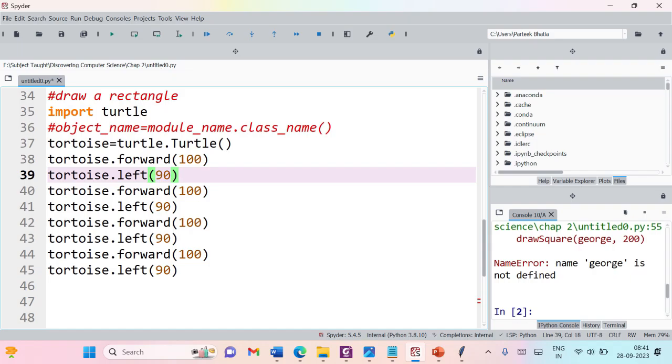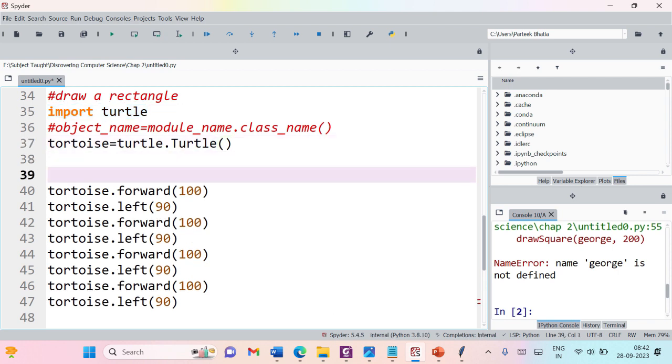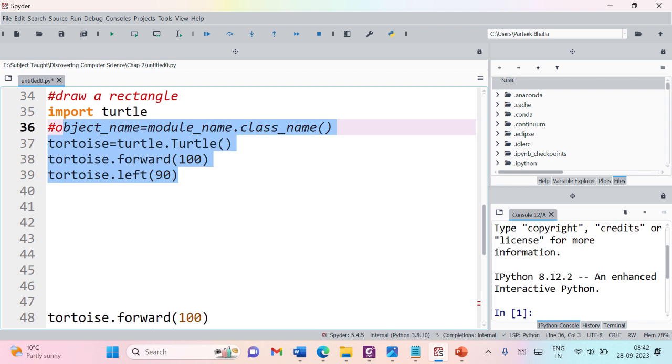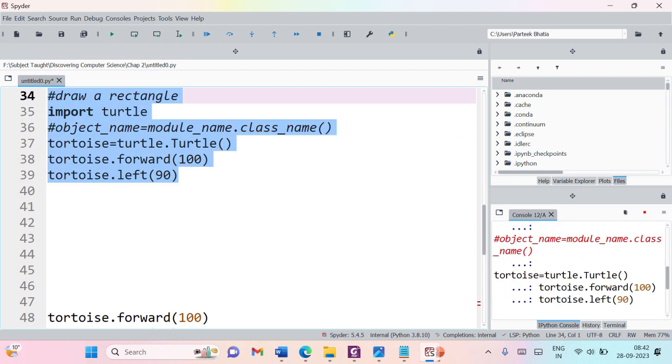In this session we have to update our code of square to rectangle. So let us draw a rectangle by using our existing code of square. I hope you know that first of all we need to import our turtle module, then we have to create our object. So this is the same code. Then anyway we have to draw the base. Let us execute these lines of code first.